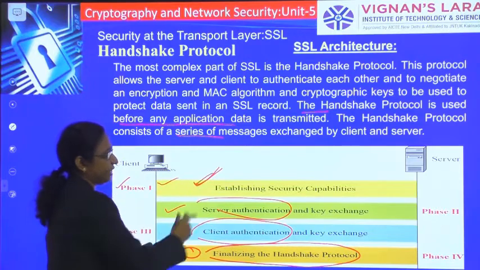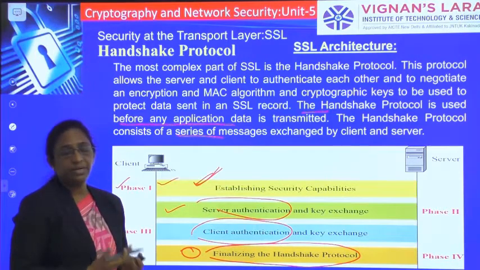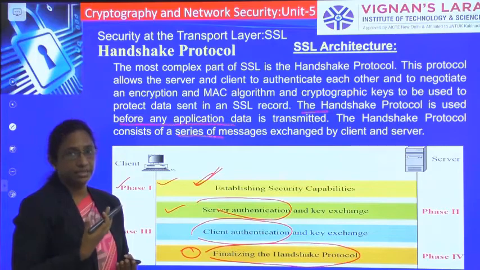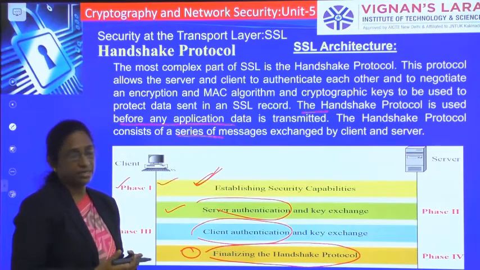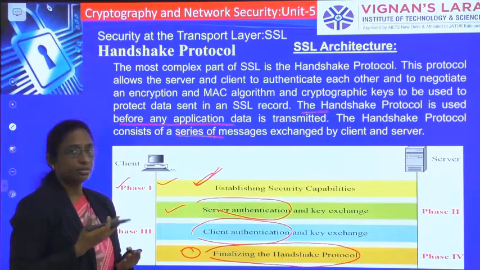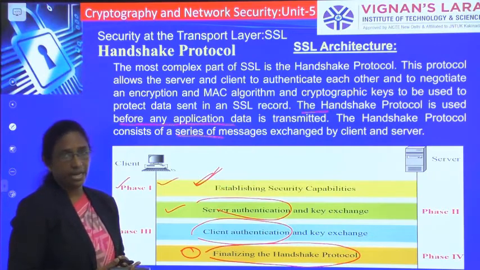In phase 1, they negotiate what encryption algorithms they have to use, what keys they have to use, and similarly what hash algorithms and what secret keys they have to use.